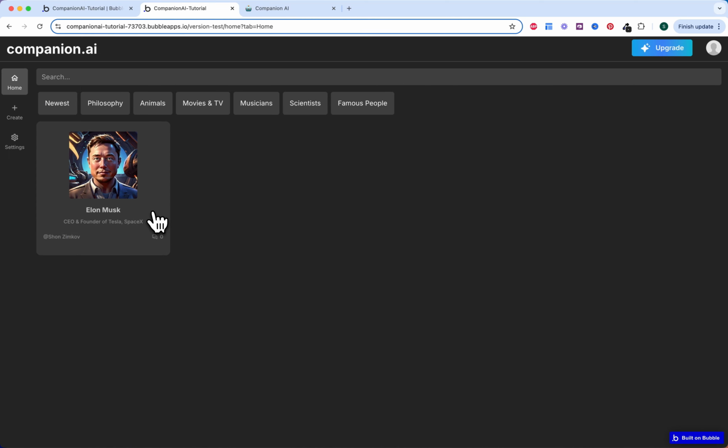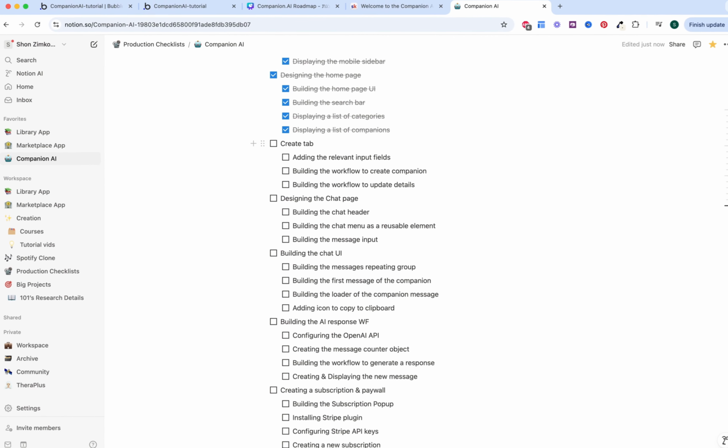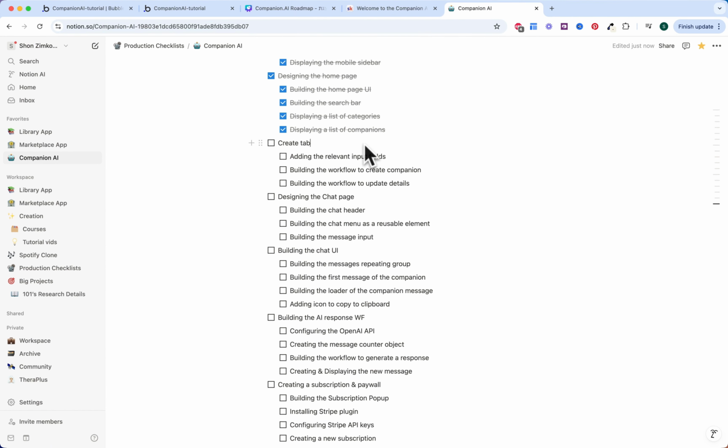And that's what we're gonna do in the next video. Great job so far, and I'll see you in the next one. Now that we've finished with the Create tab, let's tick off the boxes inside the document. So we added the relevant input fields, we built the workflow of creating the companion, and the update companion workflow also. Great job.